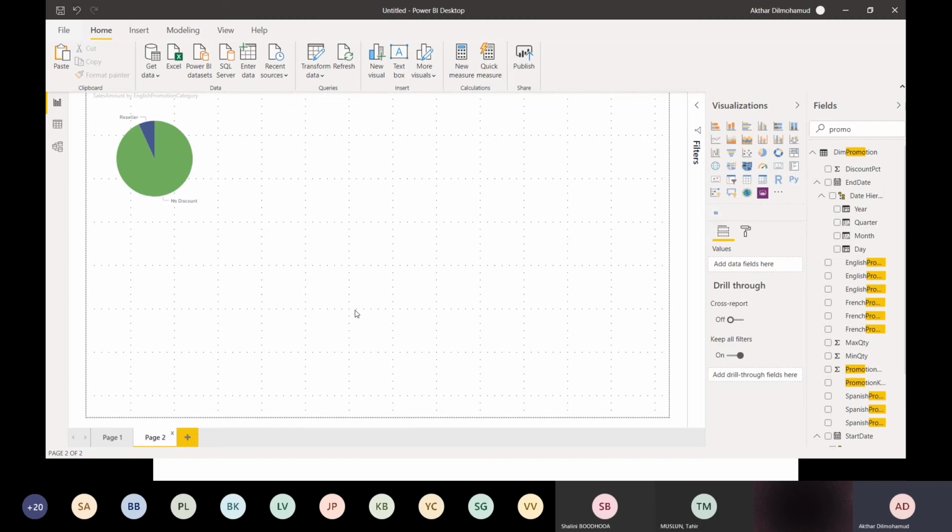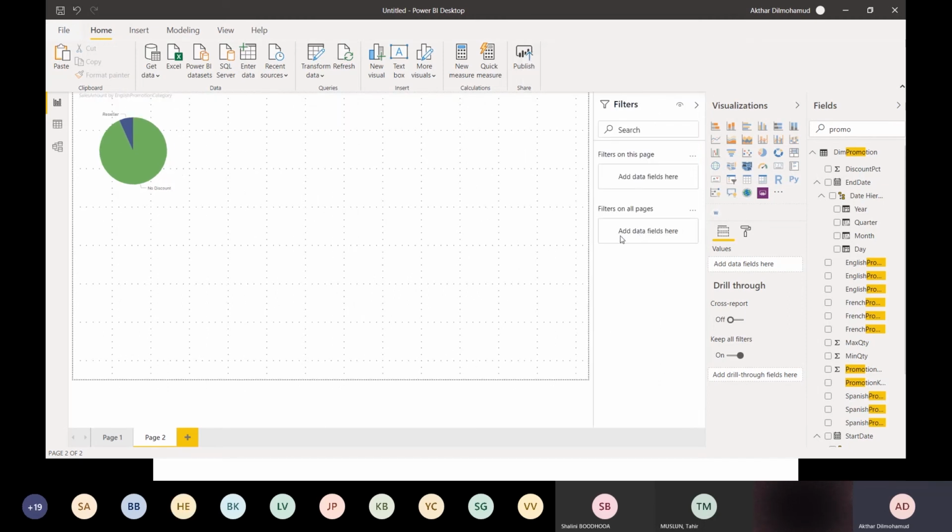However, if you want to have a filter that applies to all pages, you go to filters and you do filter on all pages, okay? When you add a filter here, whatever you're going to add here, this will apply on all the pages, right? So these are pages that we have to do.